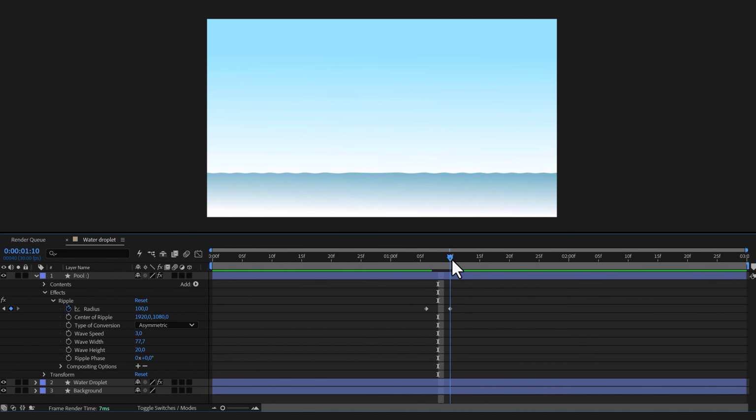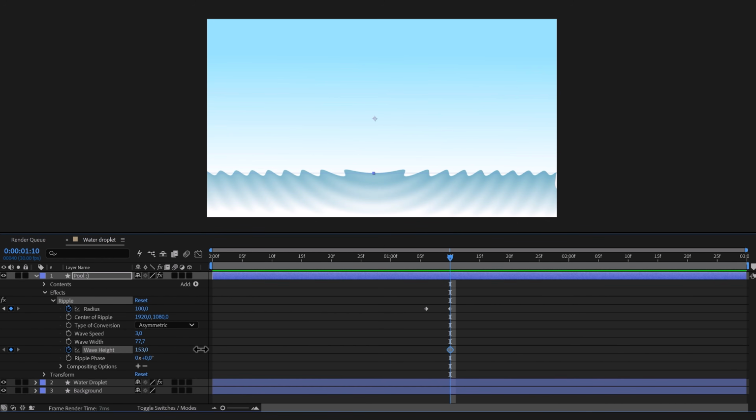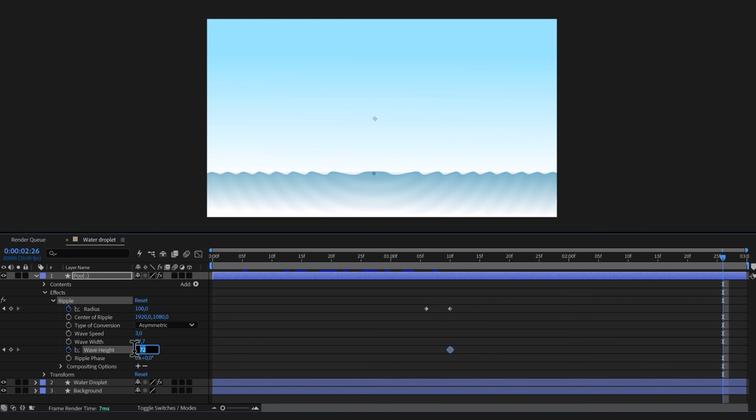Alright, we're almost done. Now move the playhead forward in time to the moment where the droplet is gone. Set a wave height keyframe and change the value to something in between 70 and 80. Now move a bit forward again and set the wave height to 0. That will make it fade out slowly, and there you go, that's it. Now you know how to create this beautiful animation.